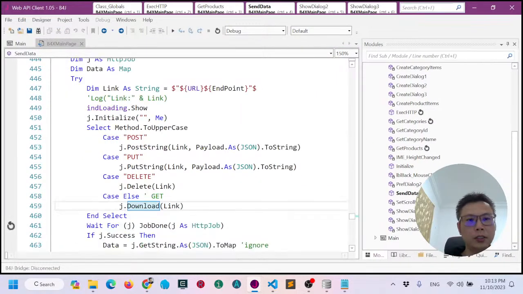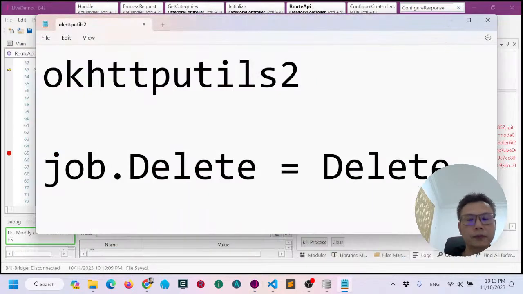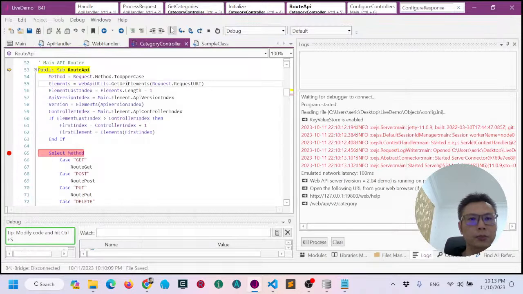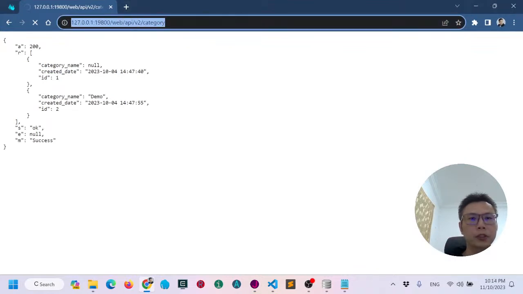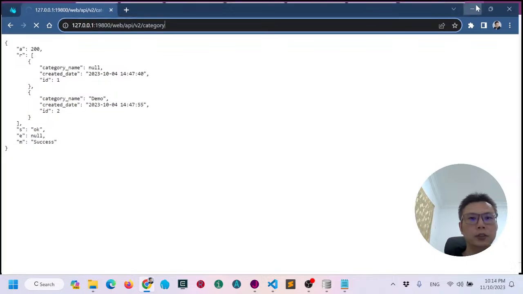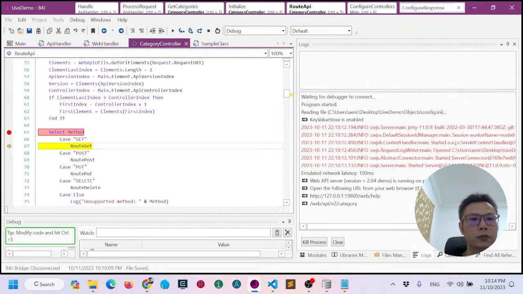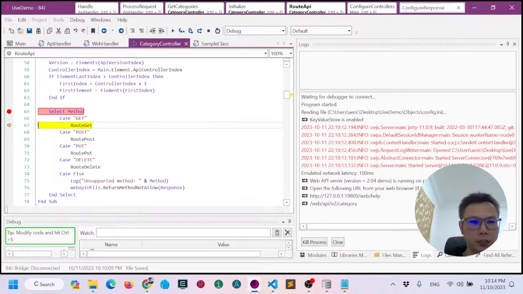It's based on the method that you use in the client side or in the JavaScript side. Then it will route to whichever method the client is using. In this case, it's a get method. It's using a download. Over here it is a get method because we call it using the web browser. Then we call this route get, which is responsible to manage the routing.